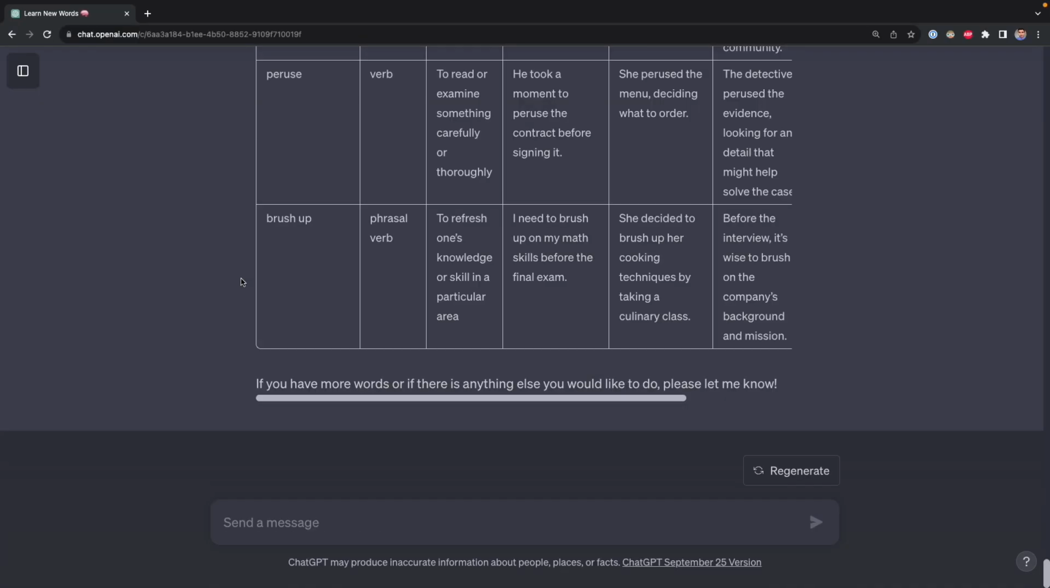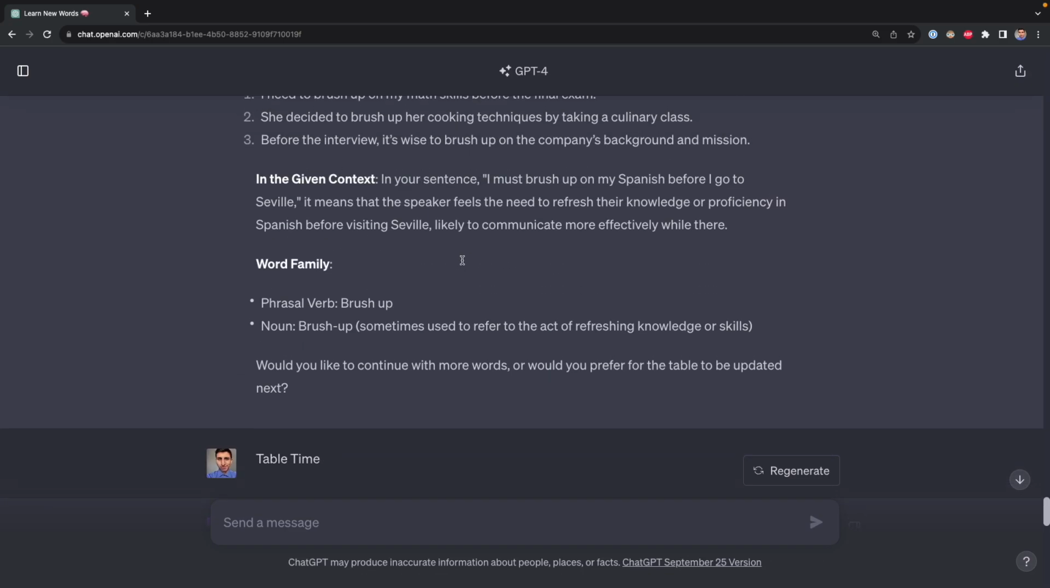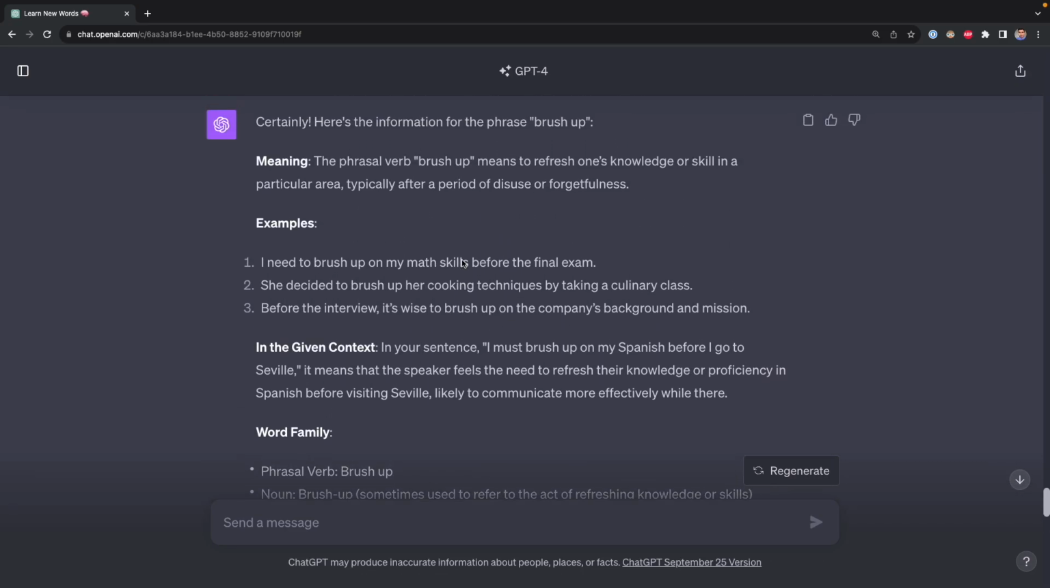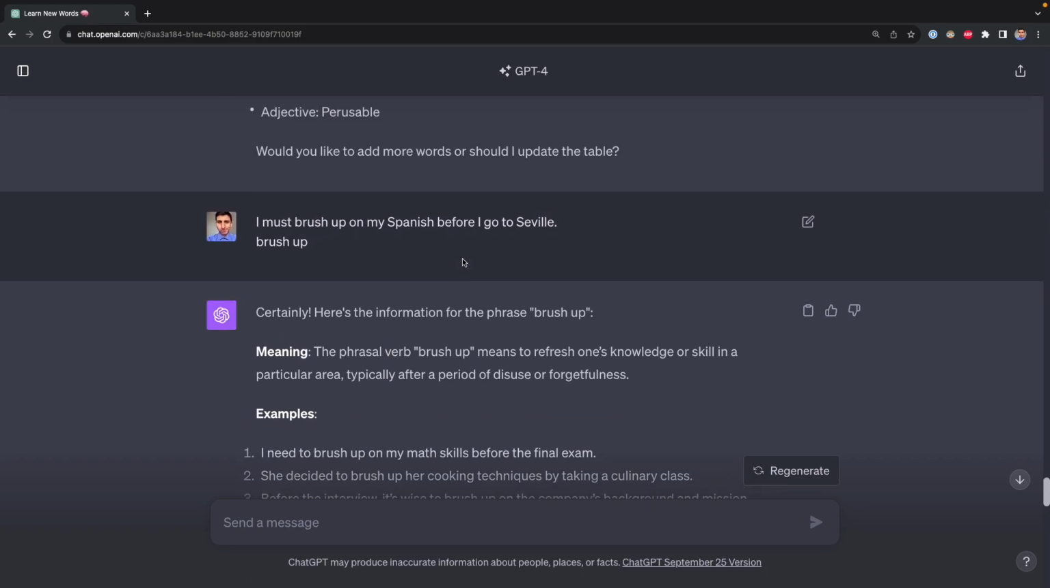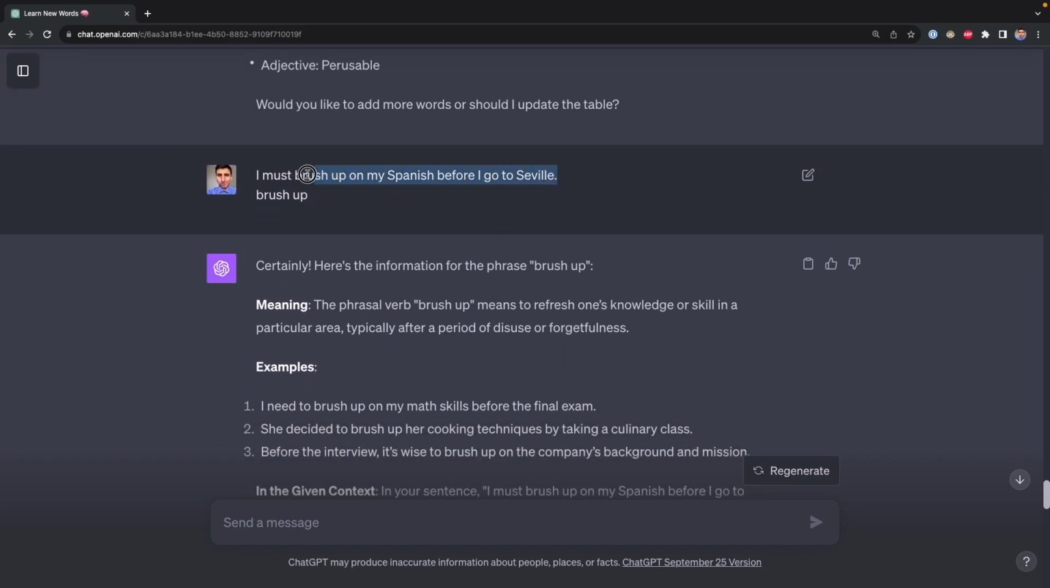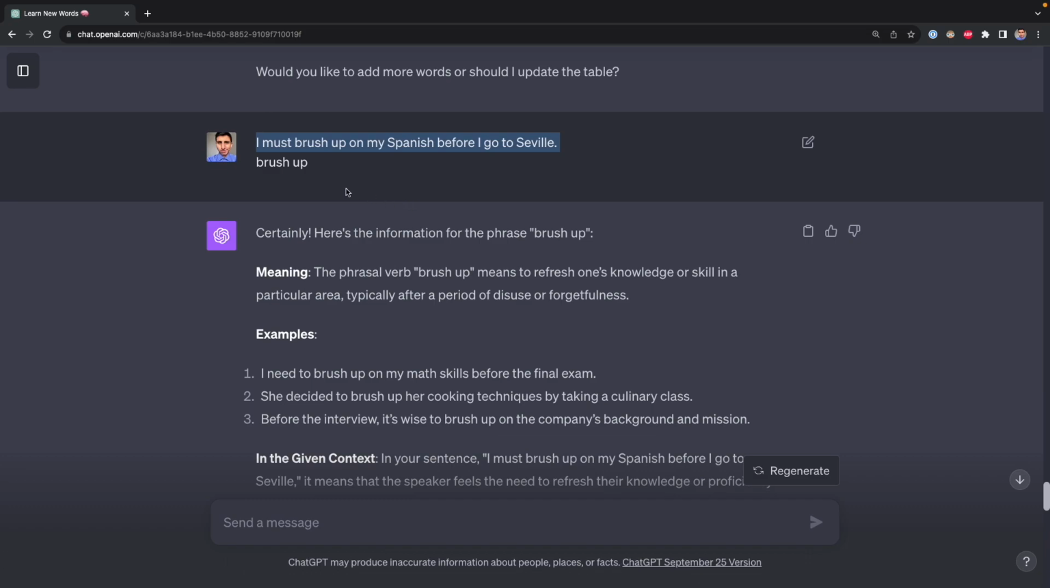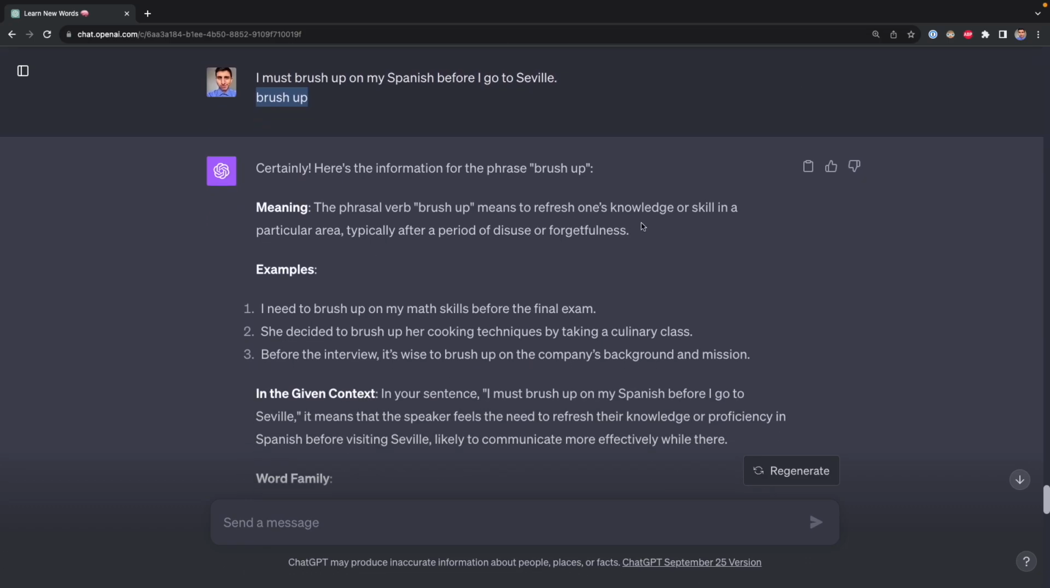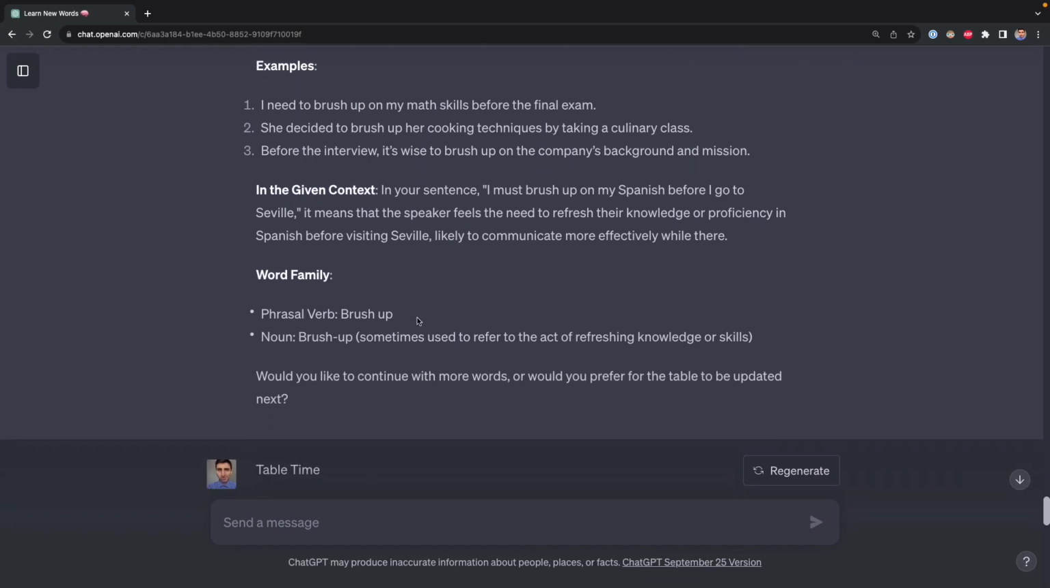Alright, here is a table that ChatGPT created using the words I learned in the past week. Before seeing this table, here is one example of how this works. First, I give a sentence, and then I give the new word. For example, here is the context: I must brush up on my Spanish before I go to Seville. And then this is the new word, brush up. So basically, ChatGPT is going to give me the meaning, some examples, and the word family.